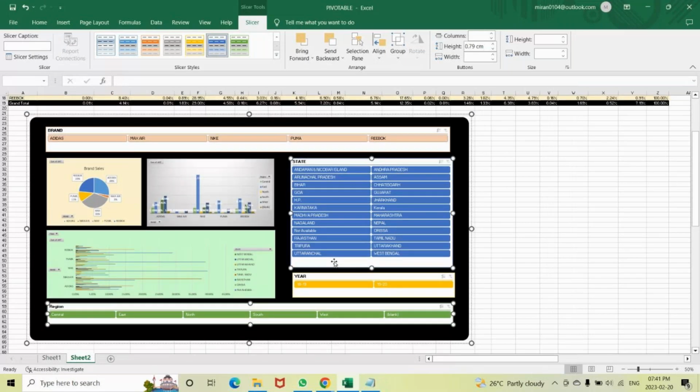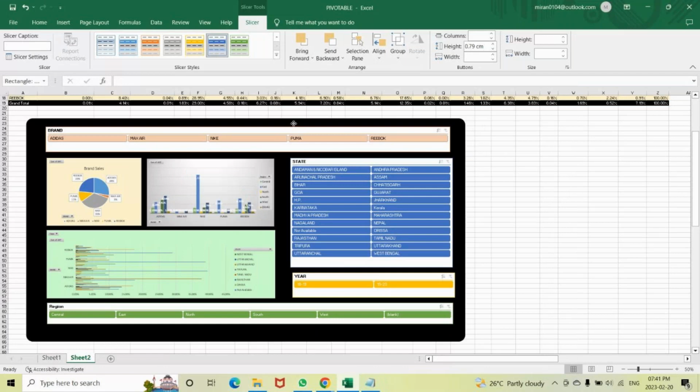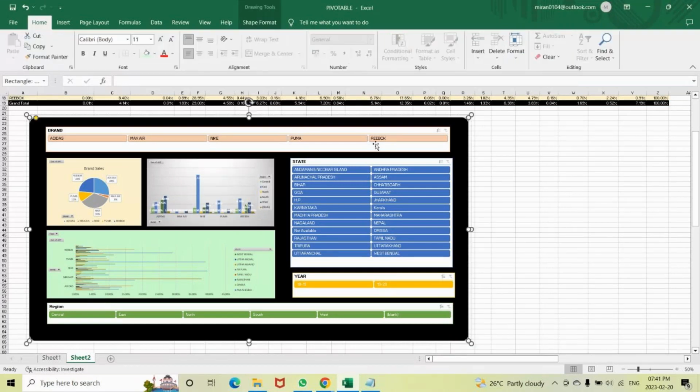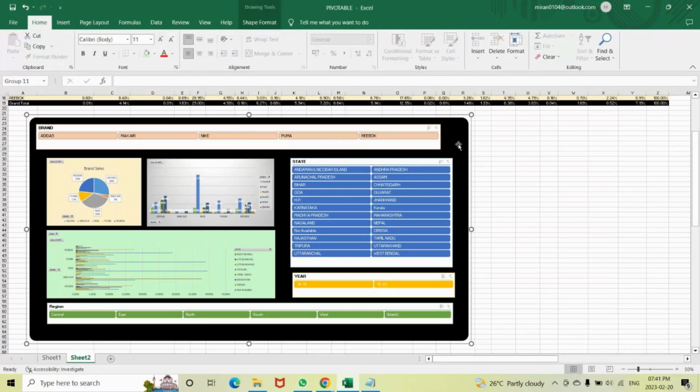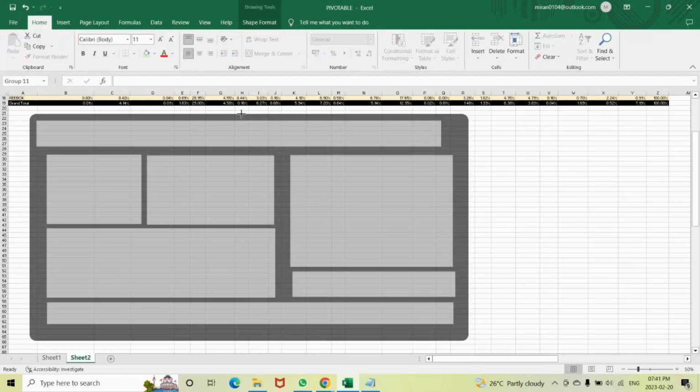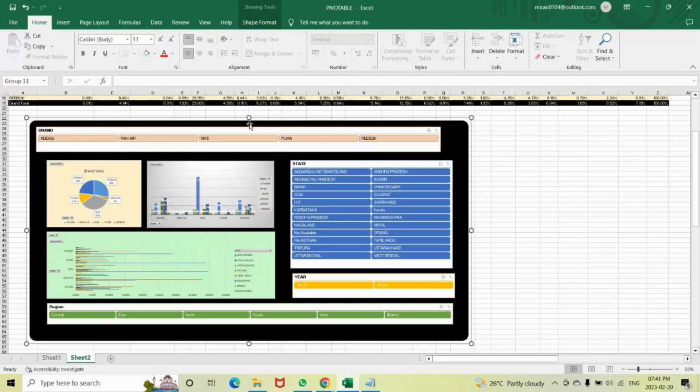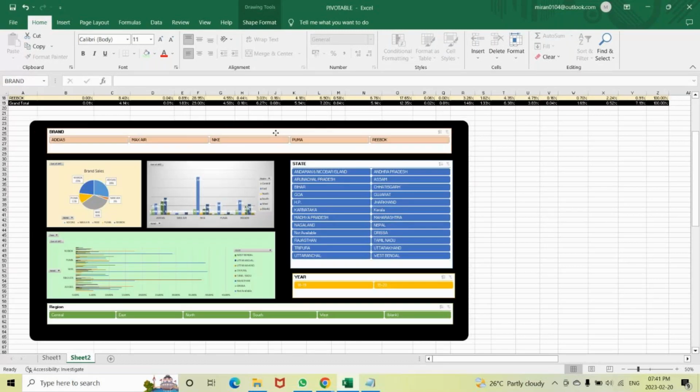So now see, this is moving because I didn't group. Now see, finally when I click outside, now I can do this. So however you want to create your dashboard, you can create it.